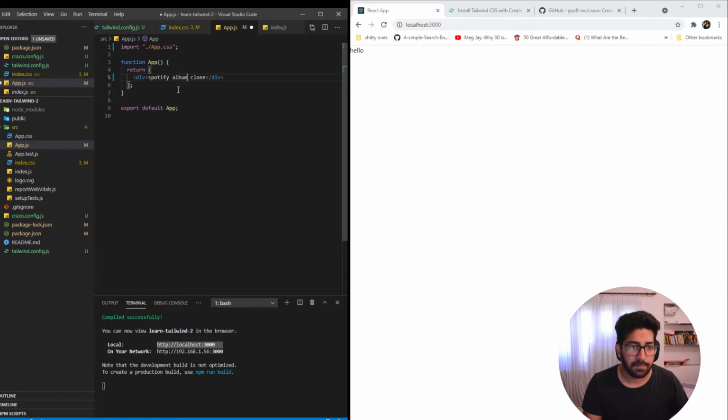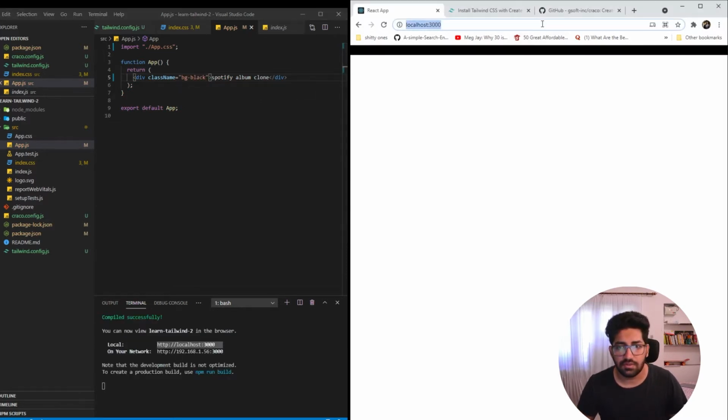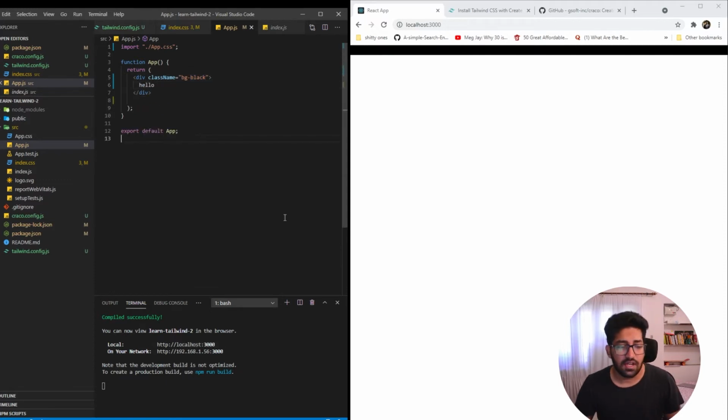album clone, and we'll use the class name equals bg-black. So basically, bg-black is used to attach a black background. It's just a Tailwind syntax to apply a black background to anything, or any color you can actually include. And that means that Tailwind is working perfectly.